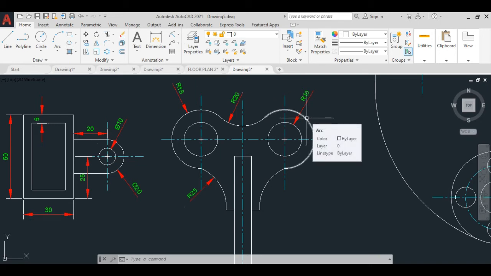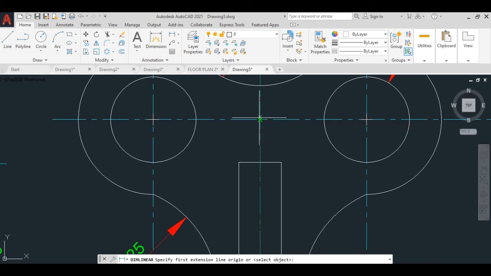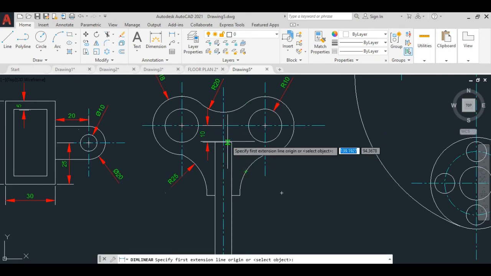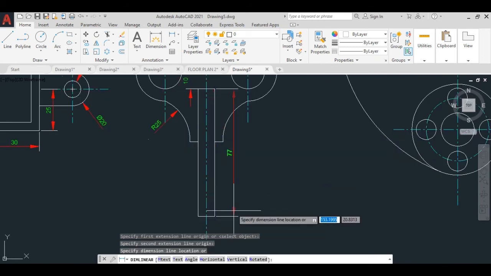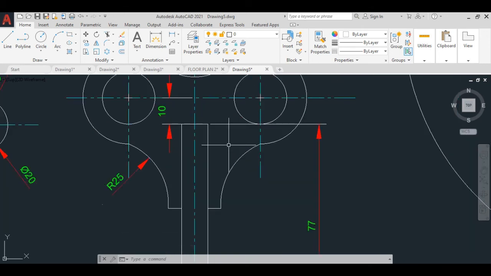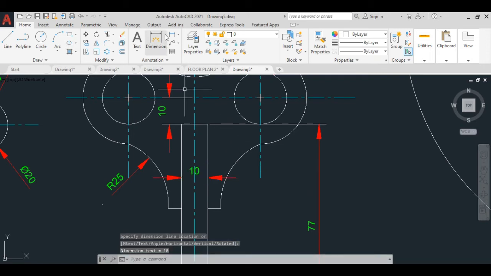Now we'll take linear, which is 10, here to here, which is 77, and here to here, which is 10.